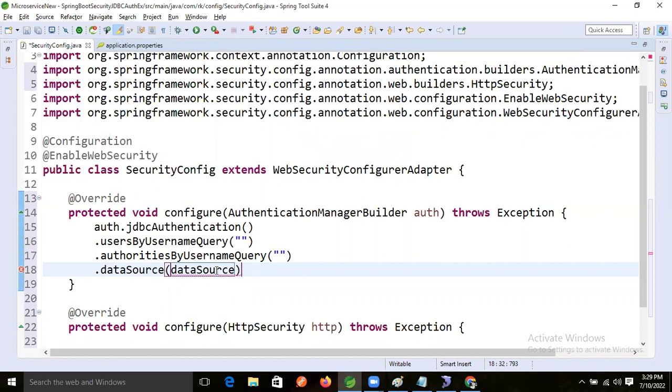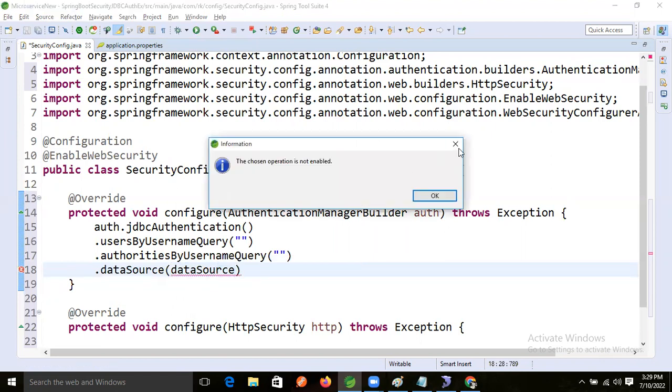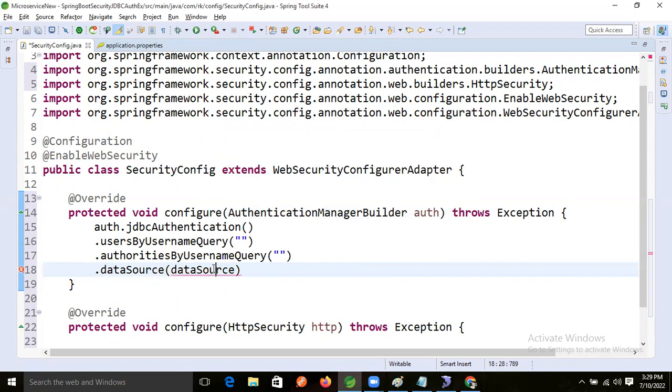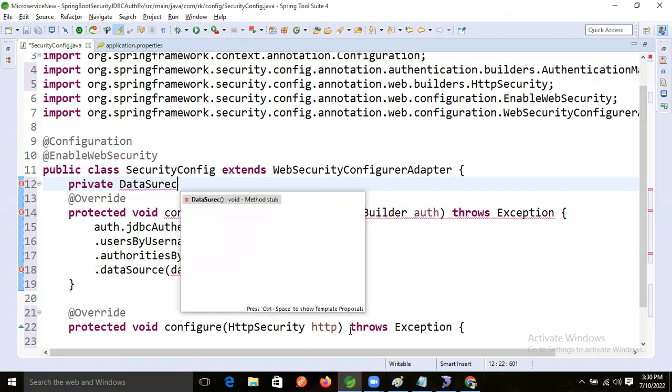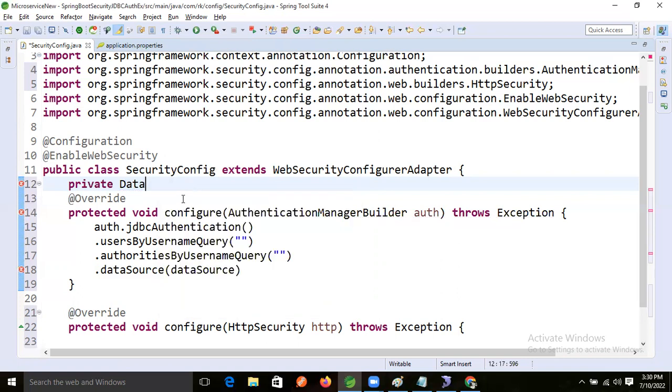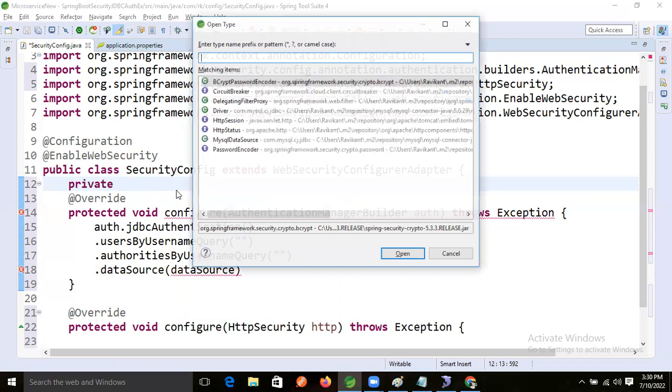Okay, no issue. Later we will do it. Why this one? One minute. My system is hanging. One minute. Okay, so here what will we do now? Private, we will take as data source, right? Yes, sir. Private data source. The data source class is there, but why is it not showing here? One minute.